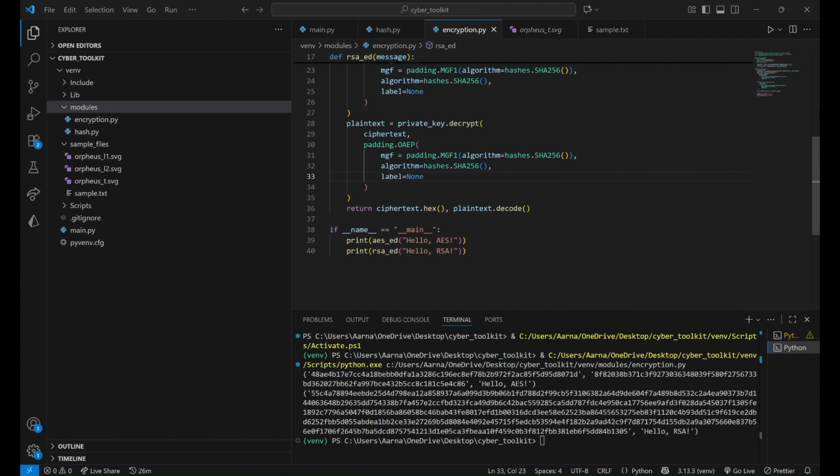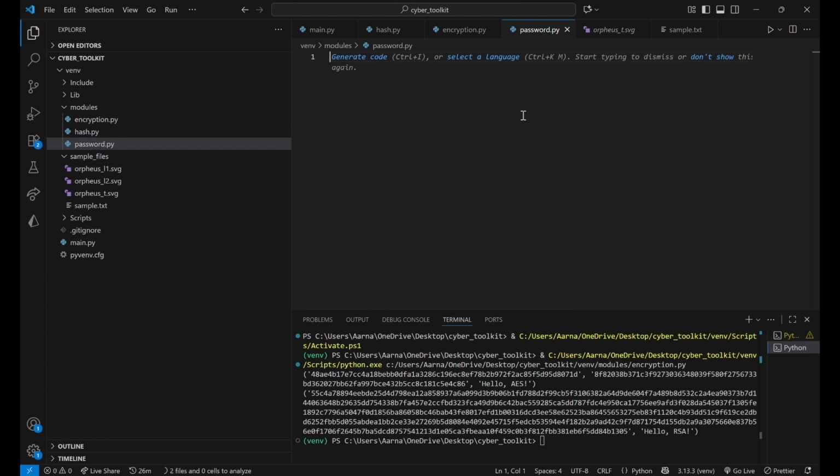Another critical aspect of user security is protecting passwords. So let's create a new file called password.py. The first thing I want to do is a function that's going to check the strength of that password. In order to do that, I'm going to import a function called zxcvbn. So from zxcvbn, import zxcvbn.